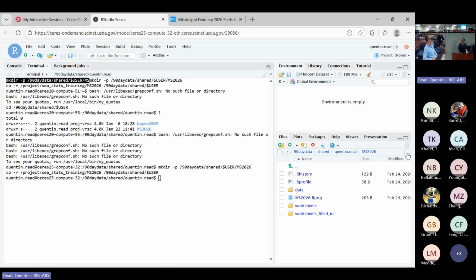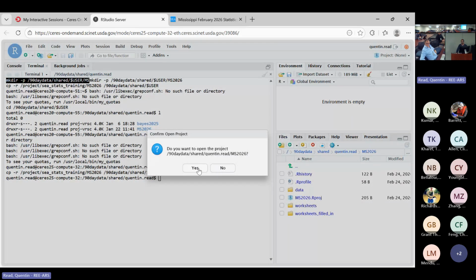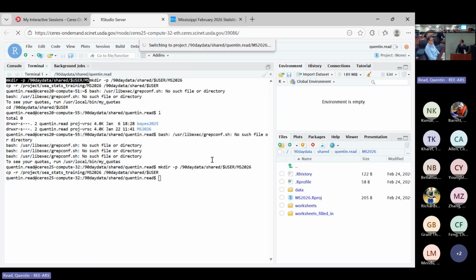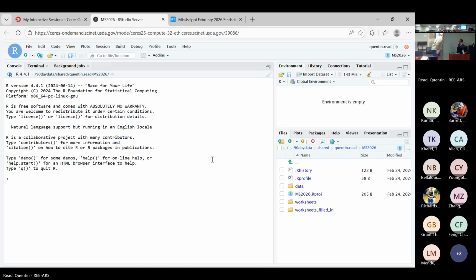And then once you're there, all you have to do is click once on this rproj file right here. Just click on that a single time. And say yes when it asks you to open the project. And it will have to restart R. But then your screen should look more or less identical to mine, where you have this folder that says data and a folder that says worksheets.